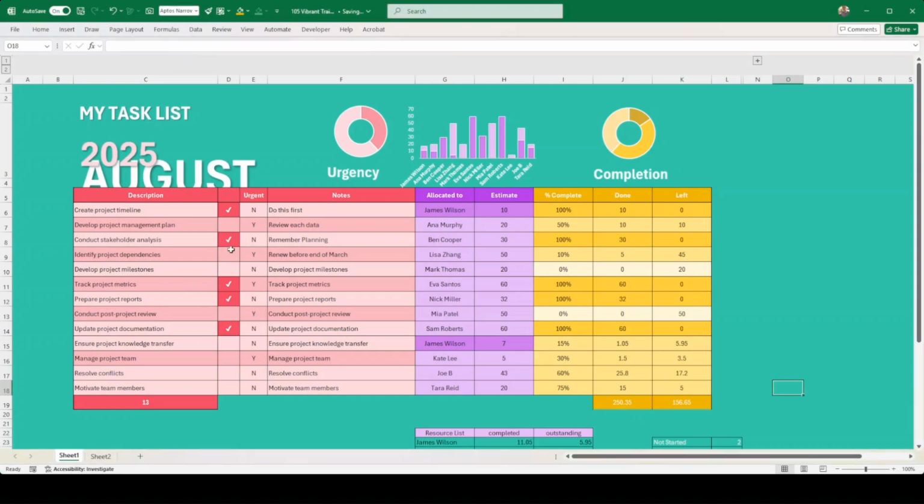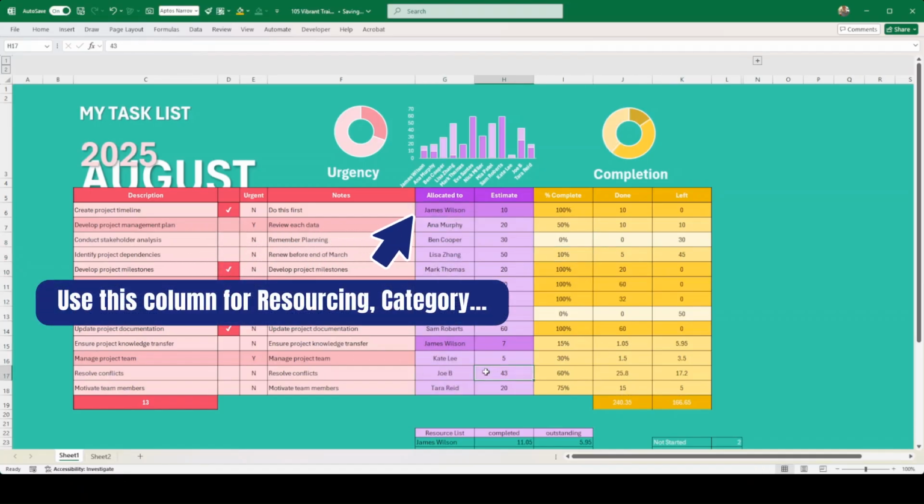Today we are building a vibrant task list to ensure people stay engaged. The task list will highlight when a task is urgent and will show this tick when the task is completed. There is also an extra column that you can use for resourcing, or as I have done it here, you can input it as a category if you like.